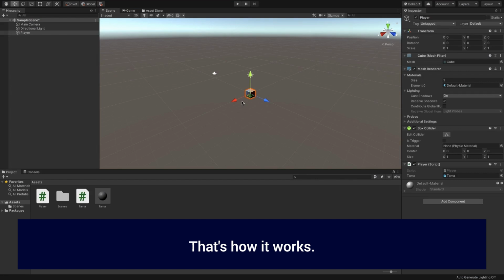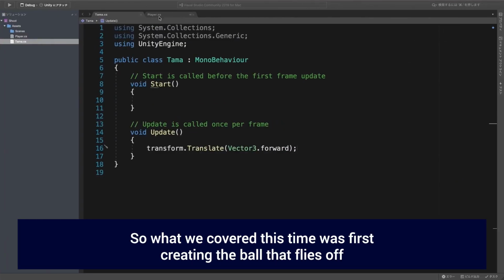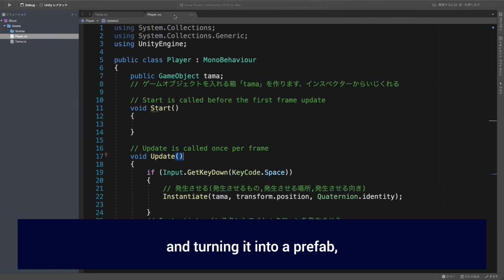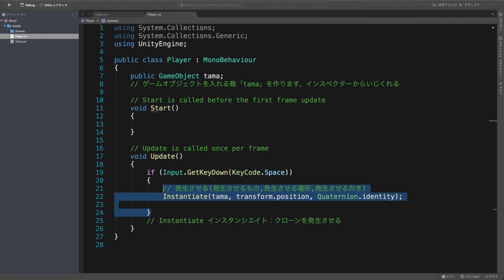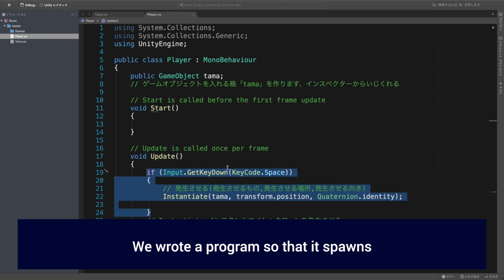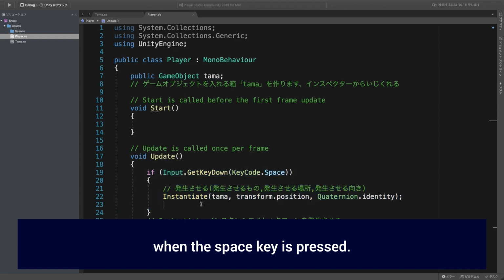That's how it works. So, what we covered this time was, first, creating the ball that flies off and turning it into a prefab. Then, registering that prefab as a bullet and using the registered one. We wrote a program so that it spawns when the space key is pressed.